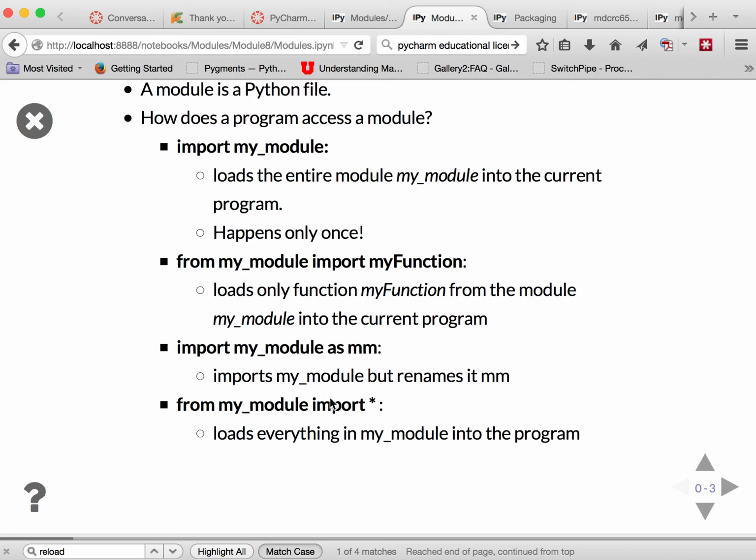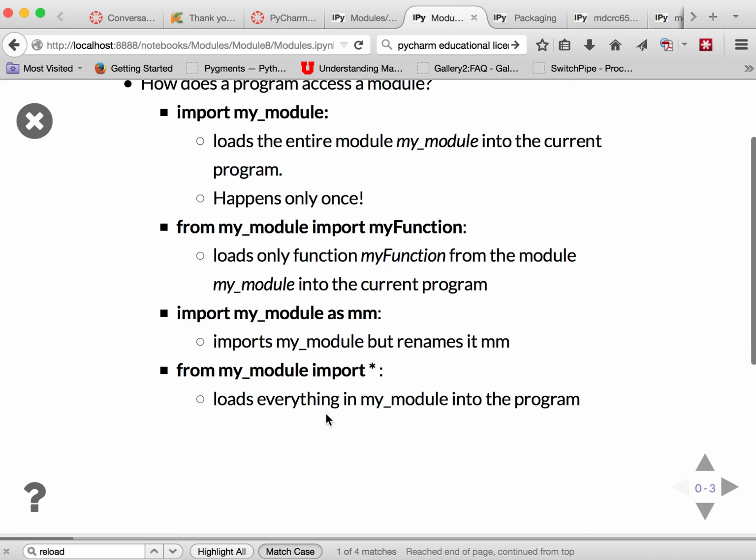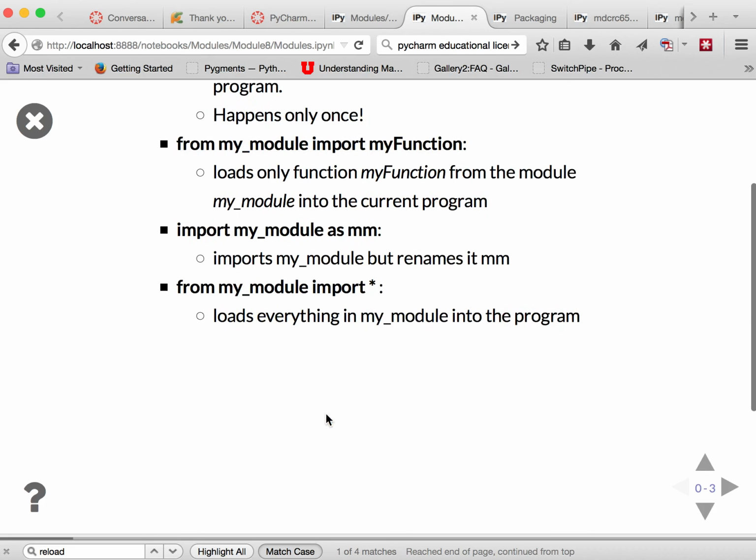I can also load everything from a module with from my module import star. This is not generally a recommended step because A, it makes it hard for someone reading your code to be aware of where the particular definitions come from, and B, it also leads to a greater probability of name collisions.